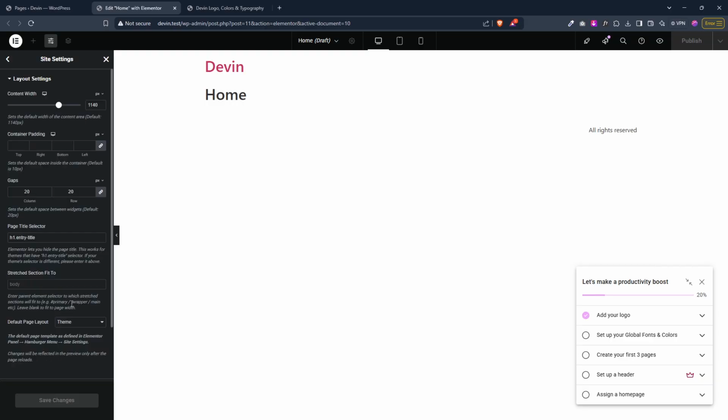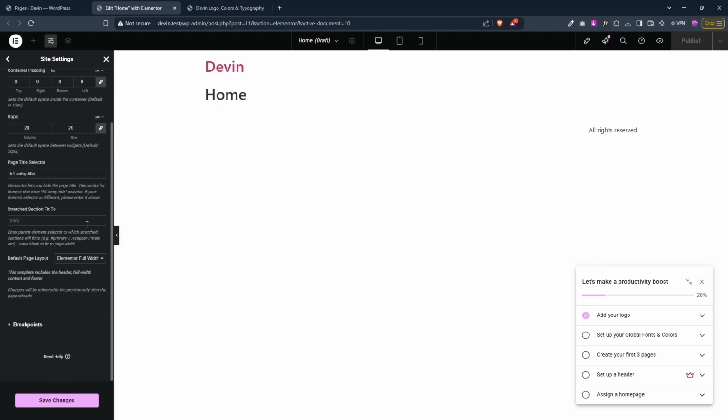Okay. This is my own identity system that I've built, and this is the layout I use for my websites. I go to percentages. On desktop, I put this as 75. I remove all container padding. I put it at 0. I leave that as default like that. Okay. So default page layout, I usually put it to Elementor full width.